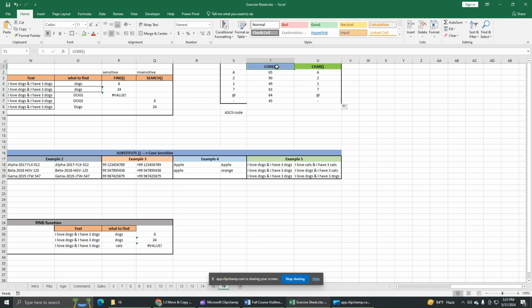So we will use CODE when we have to find the code from characters, and we will use the CHAR function when we have to find the characters based on ASCII codes.